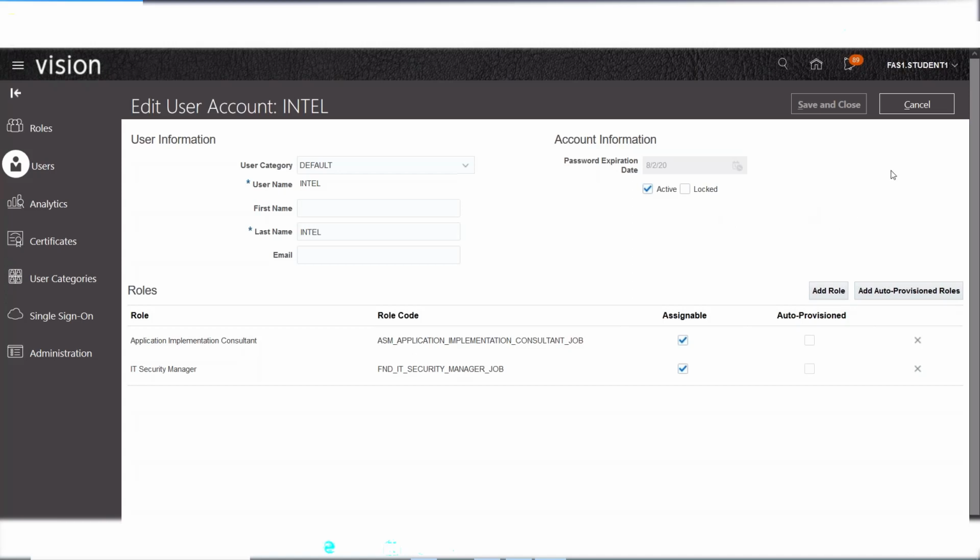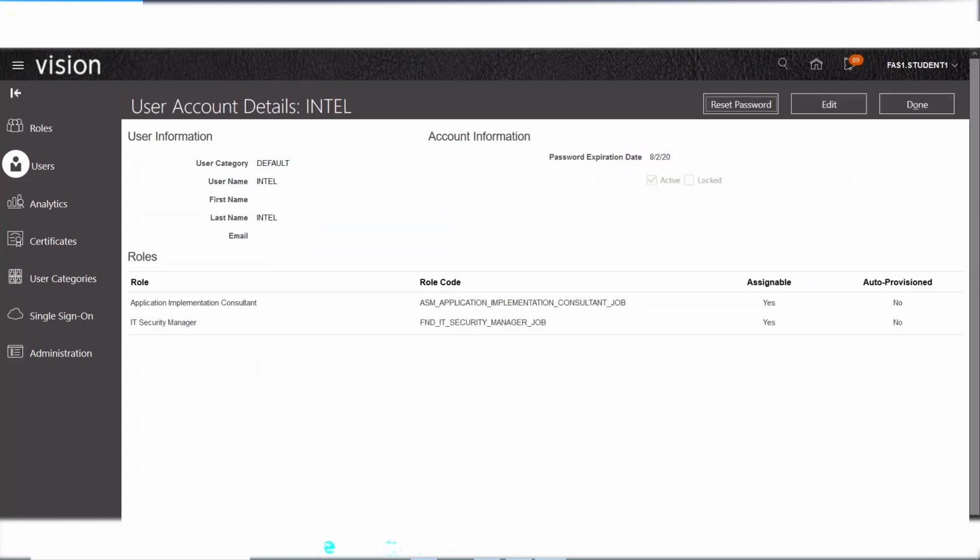Okay, thanks. In EBS, we don't have the delete option, right? You can go and give the end date. Yeah, so we can manage. Fine. Just click on cancel to close this page.